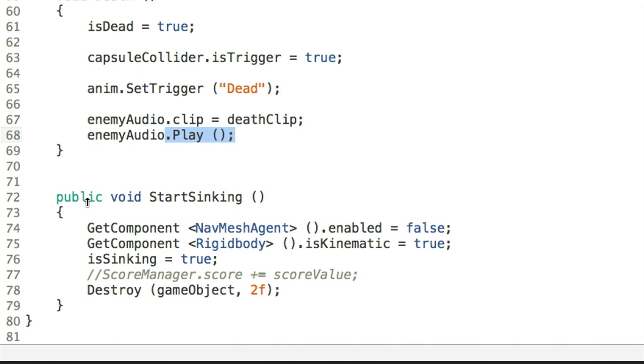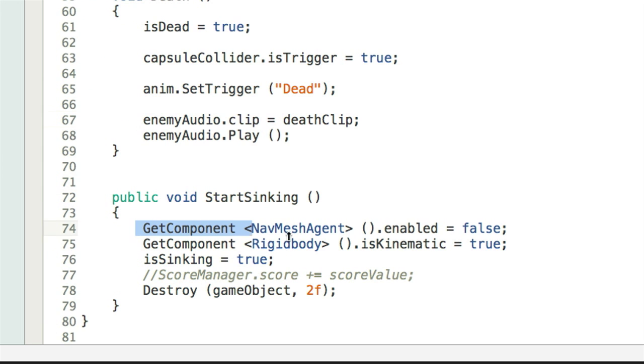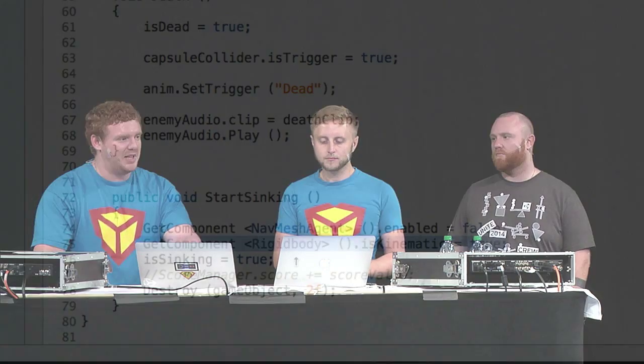Okay, so we've got a public function here called StartSinking, and we'll discuss why it's public in a minute, but for now we'll just go through what it does. In this, we're going to find references to the NavMeshAgent and disable it. And then we're going to find a reference to the Rigidbody component and set it to isKinematic. The reason we're going to set it to kinematic is that when you move a collider in the scene, Unity will try and recalculate all the static geometry because it thinks, okay, the level's changed, I need to rethink about this. But if you've got a kinematic Rigidbody and you're translating this object, then it will ignore it. So that's why we're doing that.